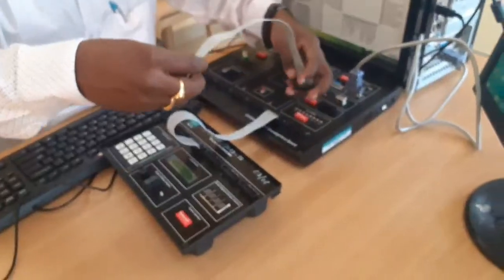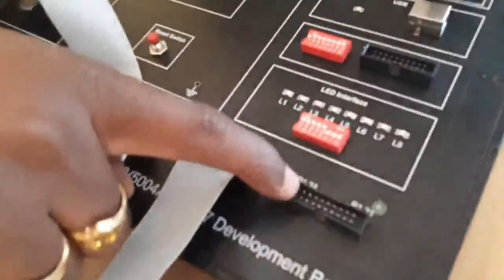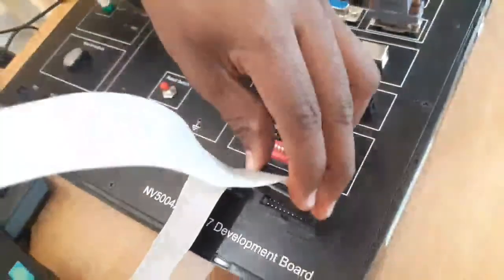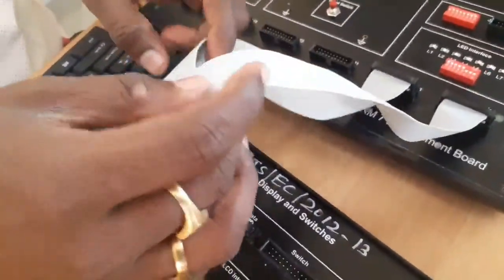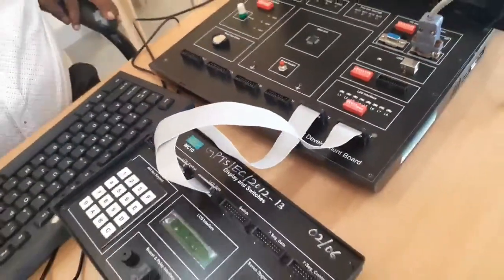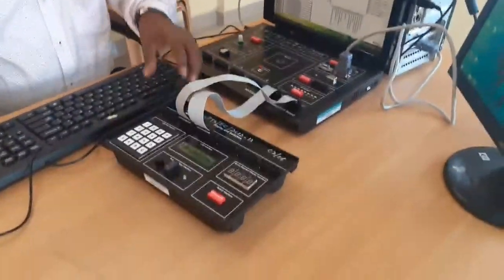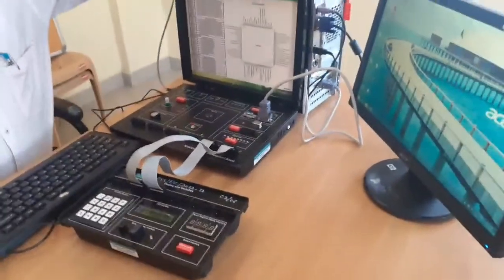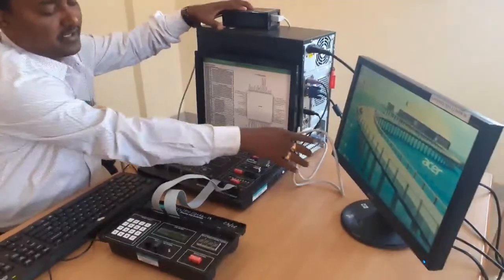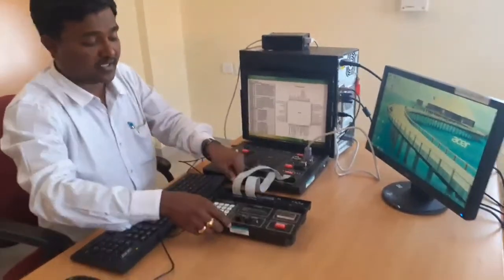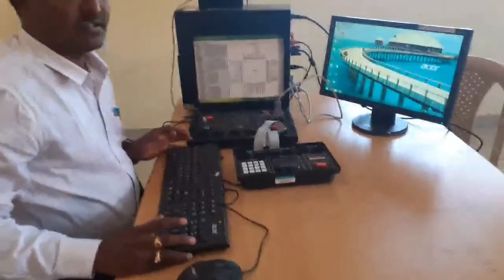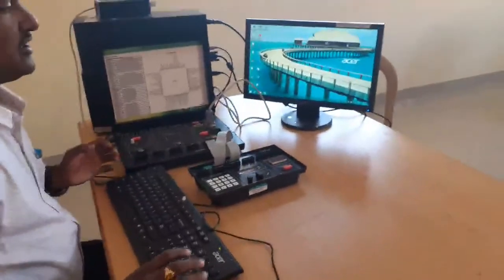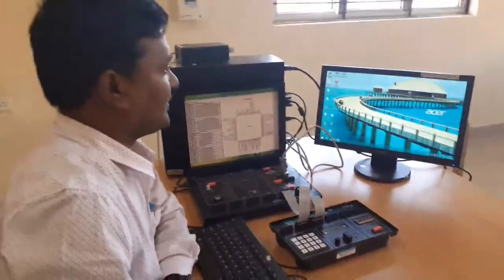Then second, we have to connect P1.24 to P1.31 to the LCD control. So these are the two connections. We have to carry it out carefully. This is the connection setup for the LCD interface module. Power supply, RS-232 communication cable and flat ribbon cable have been connected from the ARM7 kit to the display and switches. After this we have to write an embedded C code using the Keil version 4 software.